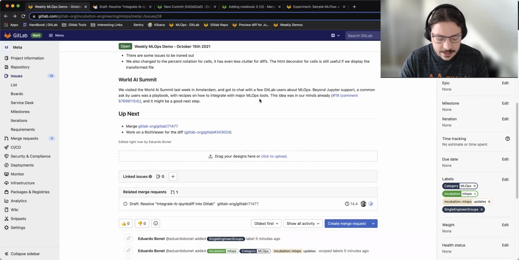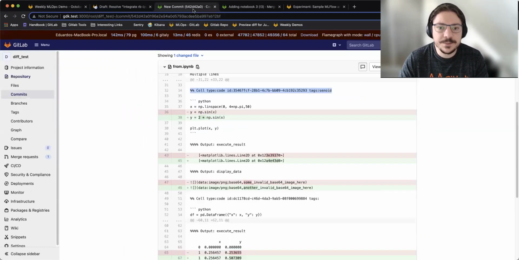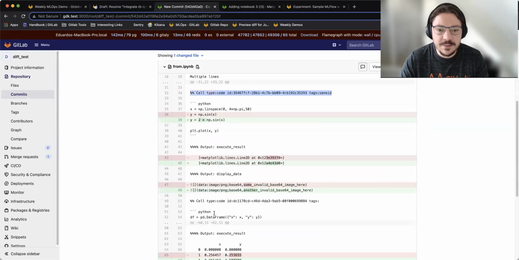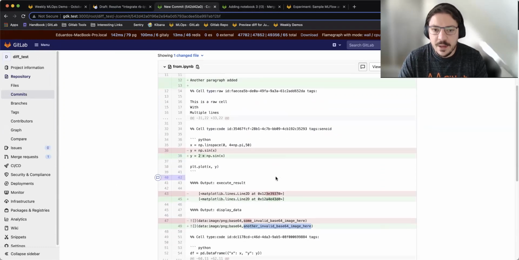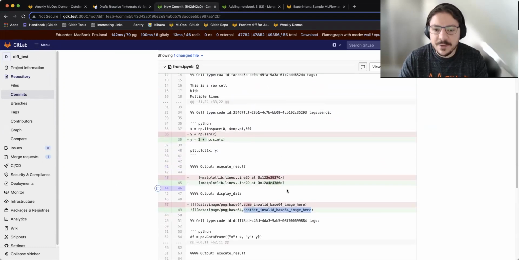So as next steps is finishing up this merge request to add the Jupyter diff into GitLab, and the next step on this is to actually work on a rich viewer. Because, for example, here on the diff, you have images. This is invalid, but you could also have a valid image. You could also have math. We could have a renderer for this.